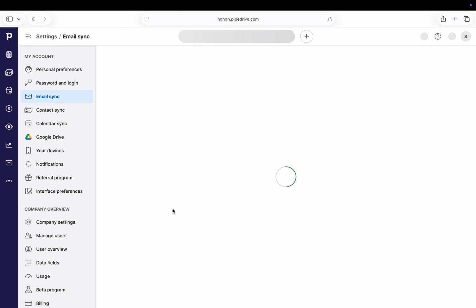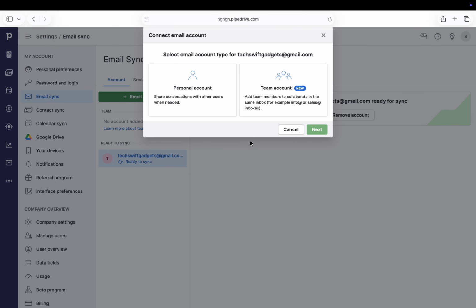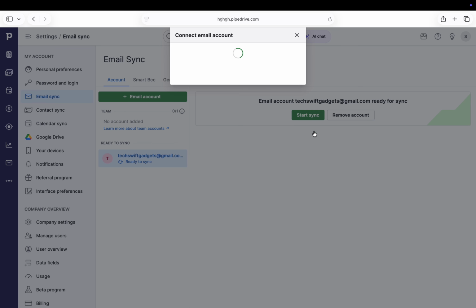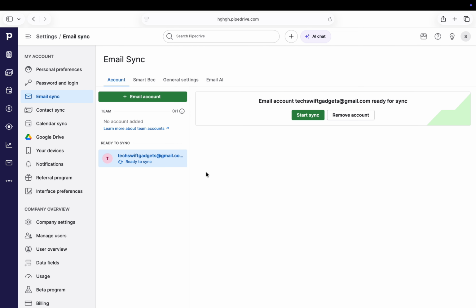Now choose your sync preferences. How far back to sync emails, last month, last year, or more, and select specific folders or labels if needed. Click Start Sync. Your emails will now appear and update directly within Pipedrive.